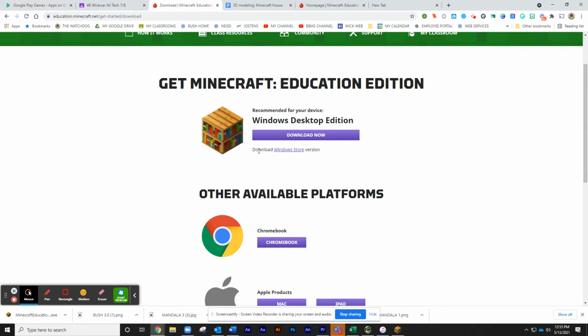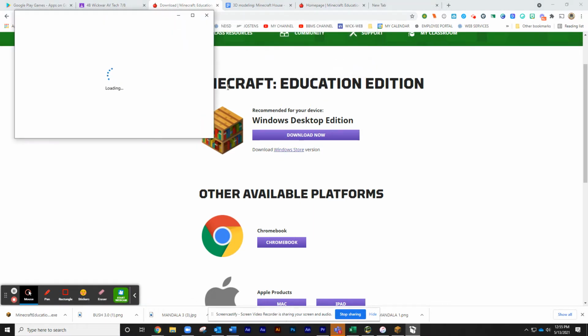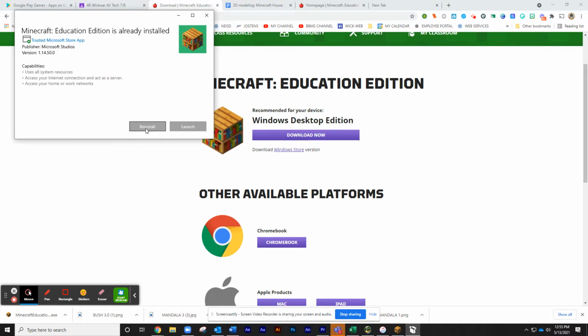So instead, we're going to click the Download the Windows Store version. So you're going to click on this little link right here, and you're going to click Open App Installer. And it's going to think for a moment. And once it opens, it's going to give you 2 options. It's going to say Install or Reinstall. If it says install, that means it's not on your machine yet. Please click install. If it says reinstall, you're good to go. Click launch and you're ready to begin. Okay, that is how you install the program.